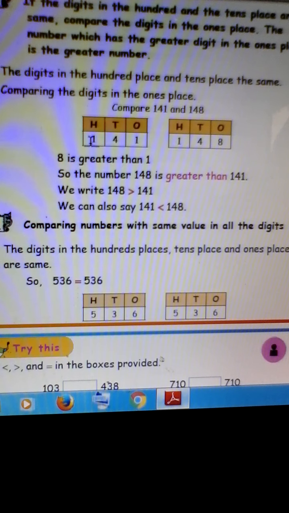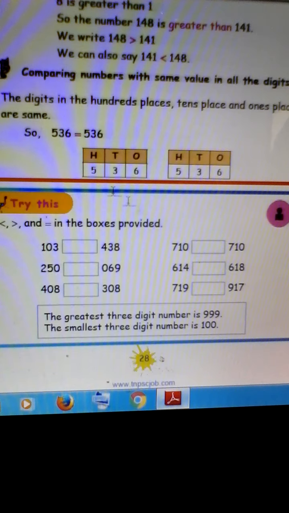Similarly, see here there is example 141 and 148. First check the digits, 3 digits, so leave it. And you go for the number, individual, hundreds, how many hundreds? Both are equal. Check the tens, both are equal. Check the ones. Here 1 is there, whereas here it is 8. So which is greater? 8 is greater. So 148 is greater than 141.